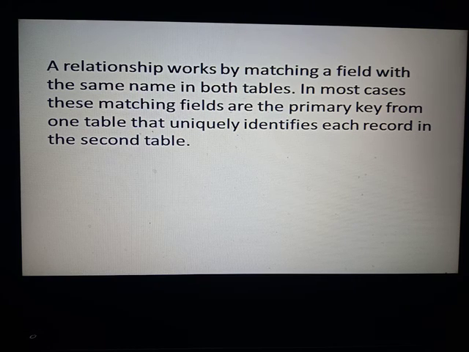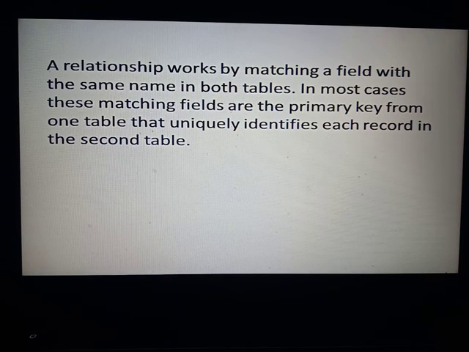So in a relational database we have a primary key, and with the help of the primary key, which uniquely identifies the data, or you can say identifies the record in one table, we can connect to the second table, and the primary key of the second table will be called a foreign key. So a relationship is always used with the same field name.